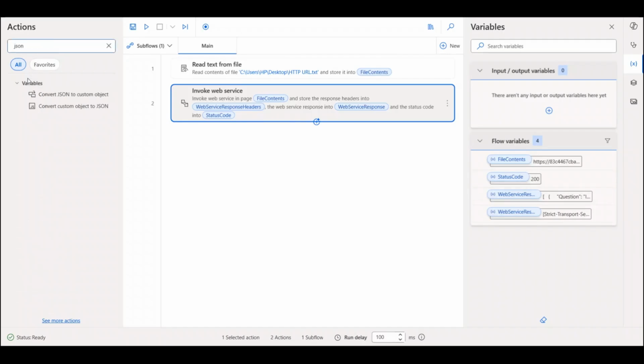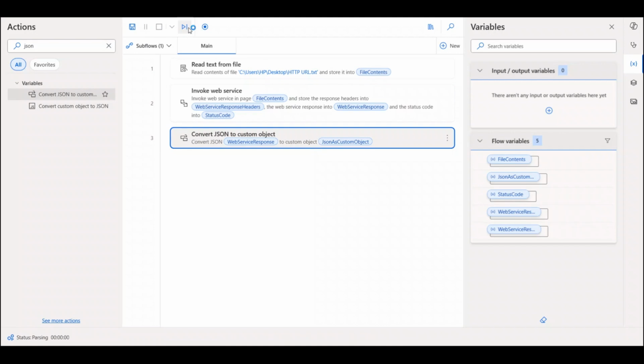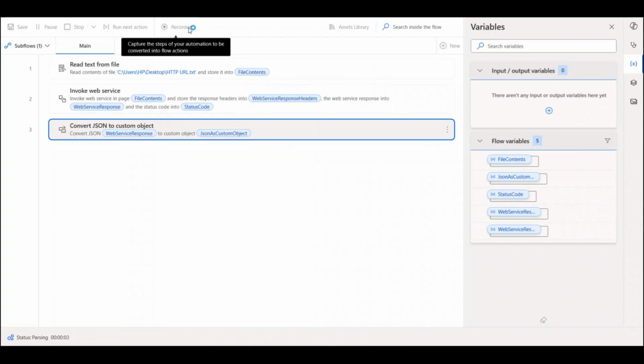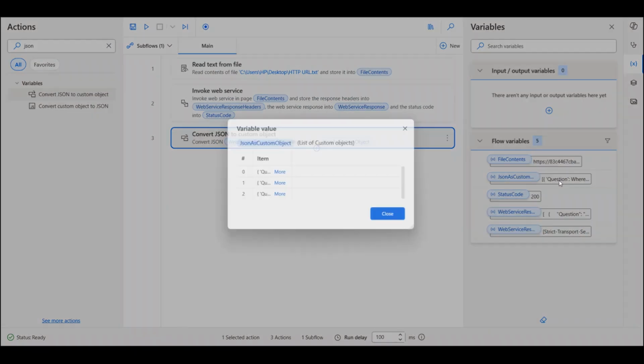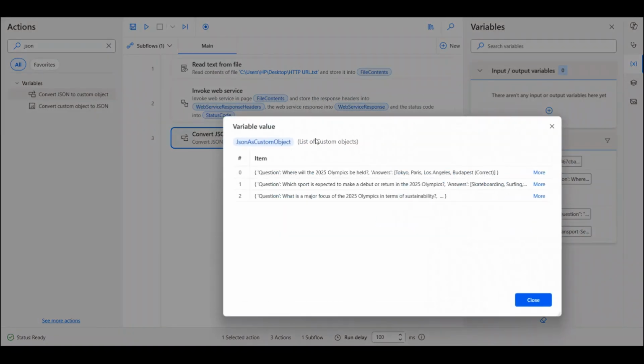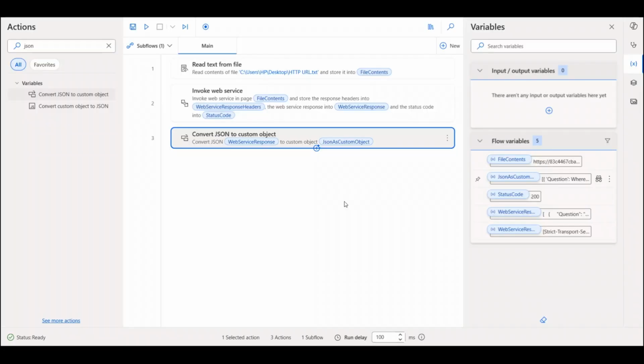So I will use convert JSON to custom object. First we will convert this into a list, right? So I'll just click save. Okay, so if you see now, this is a list of custom objects, right? What I'll do is I will loop through this list, and for each custom object we have a question, we have answers, right? And again in the answers we have options like this.